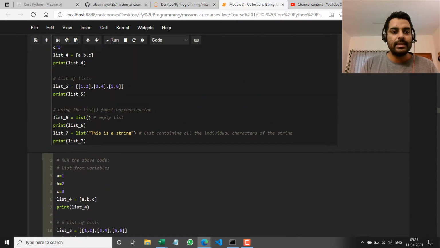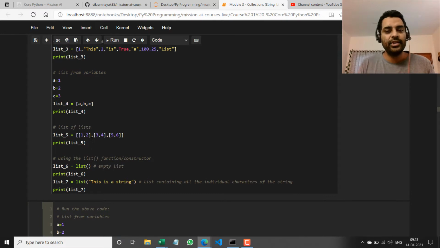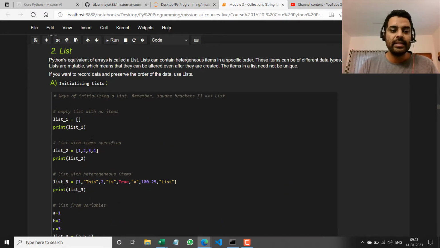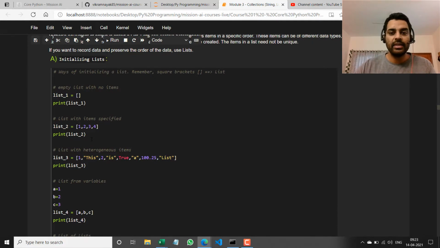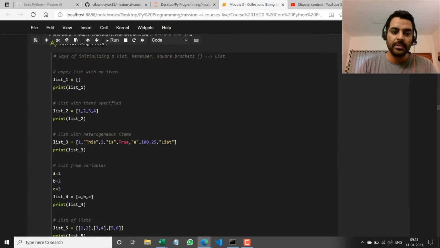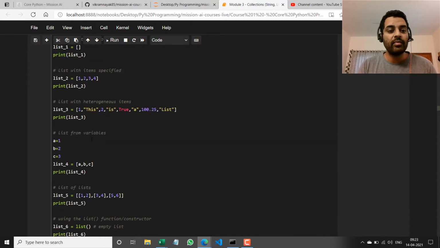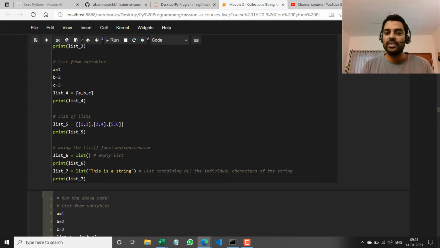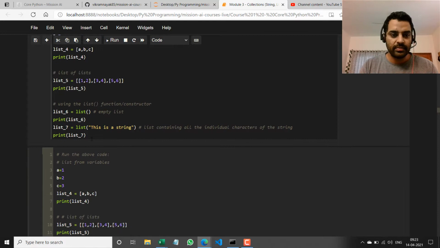So that's basically the part about initializing lists. We've seen how to use square brackets. We've seen how to specify items in a list. We've seen how they can either be of the same type or of multiple different types. We've seen how to create lists from variables. We've seen how to nest lists, that is a list of lists. And finally, we've seen how to use the list constructor function, right?